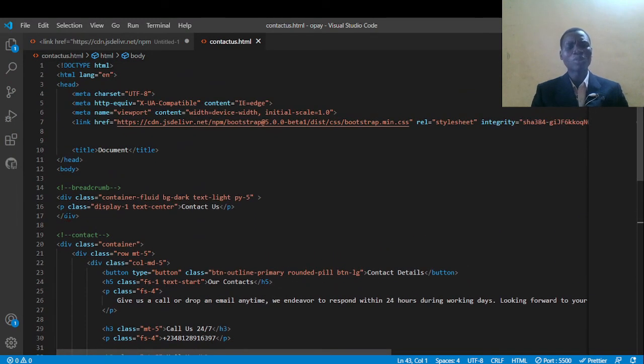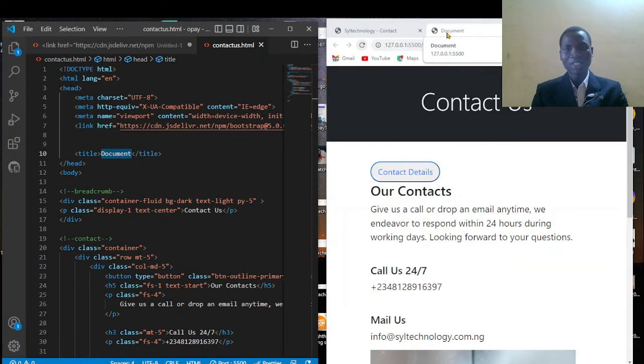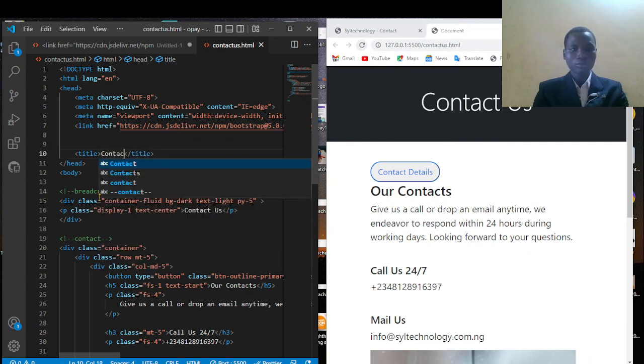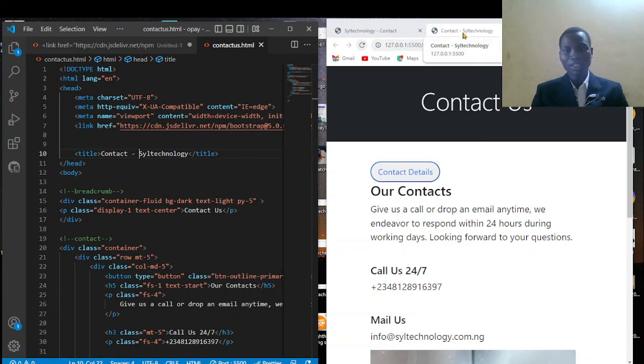If you want to learn more, let me also change this. As you can see, this is what we have here: document. This is also important for SEO purposes. So I can say contact, start with technology. I put something like this here, but in real life this is how it is placed: title, then the site name, then title.